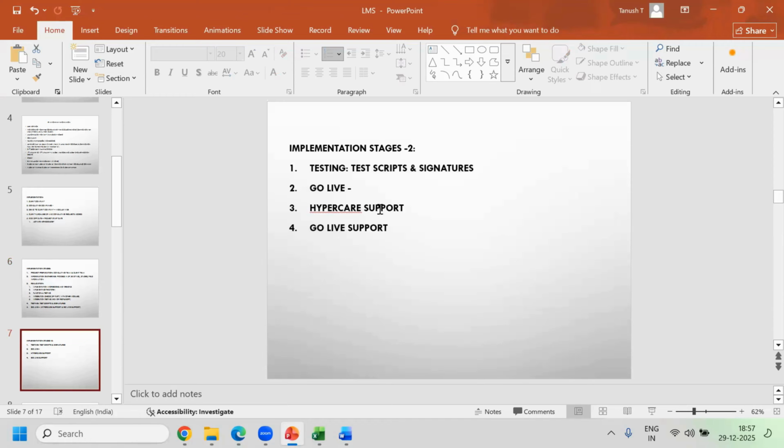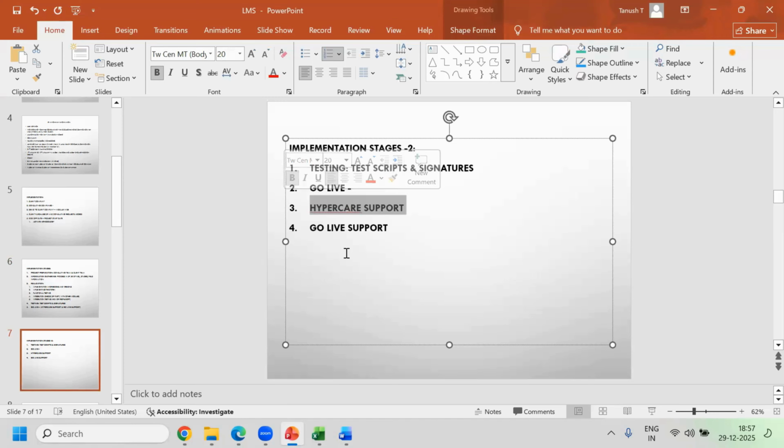So go-live, hypercare support, and go-live support. Once hypercare is completed, your implementation team might leave the project, and support people will come into the project. Right now, I'm in all the four stages. I have to handle them.